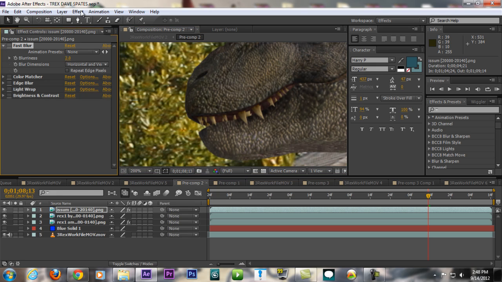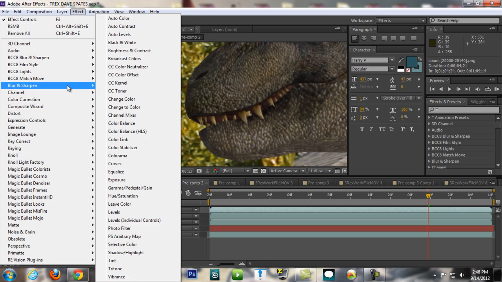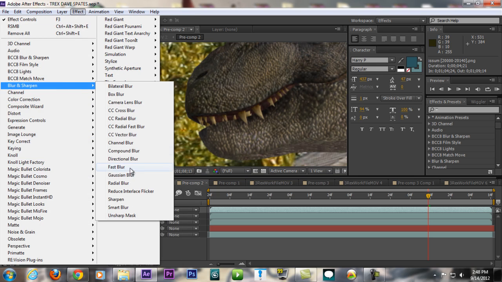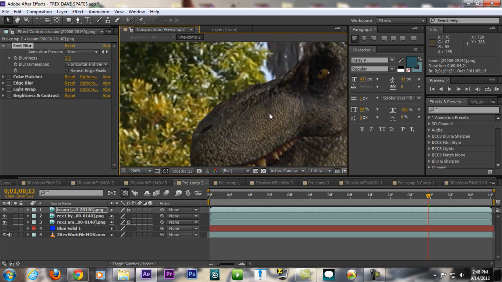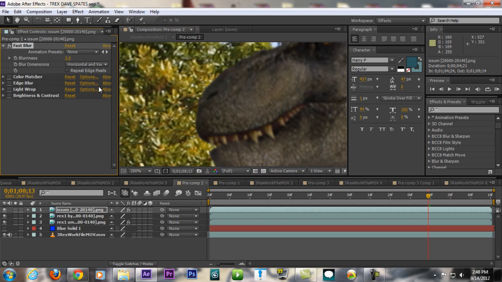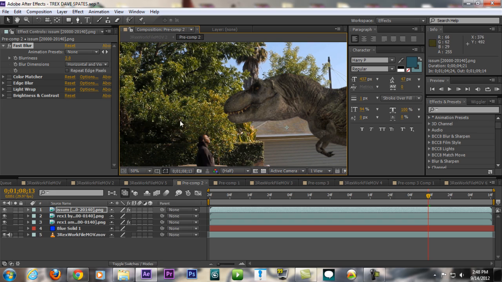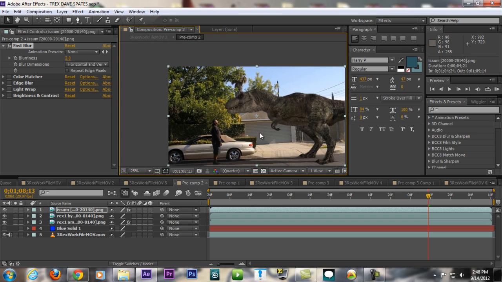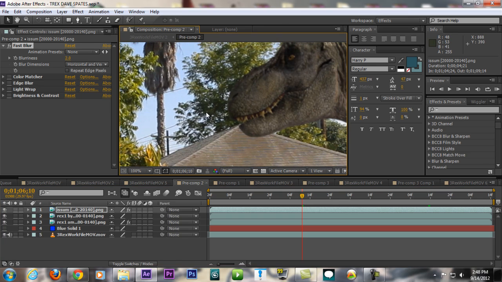You're gonna find it in effects, go to blur and sharpen, and then fast blur. I'm just gonna add some, like 2 here, but it depends on your result. So with fast blur, as you can see here, the blur kind of matches the environment, so it's not too sharp again. As you can see here, before, after. There you go. It's not so blurry now.